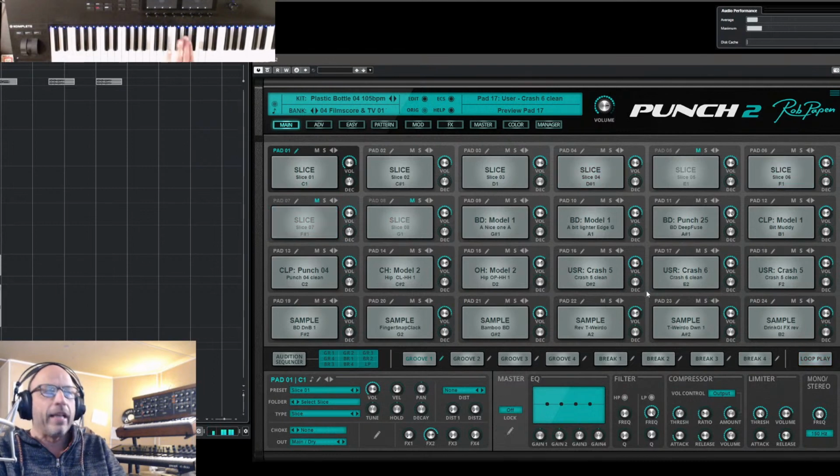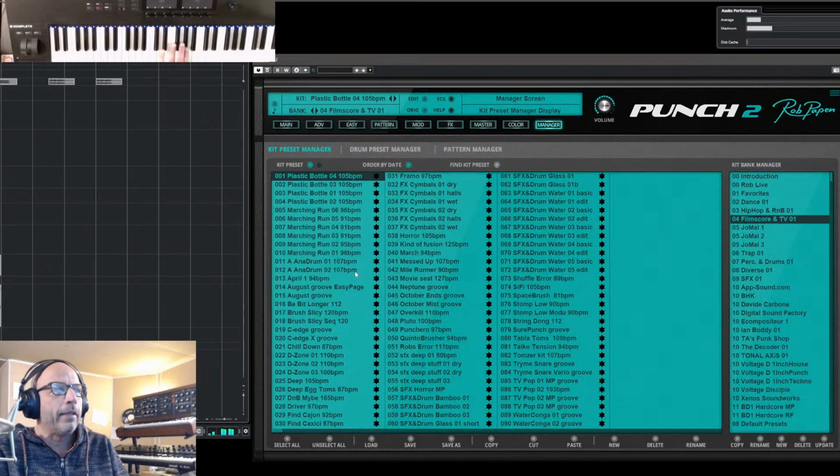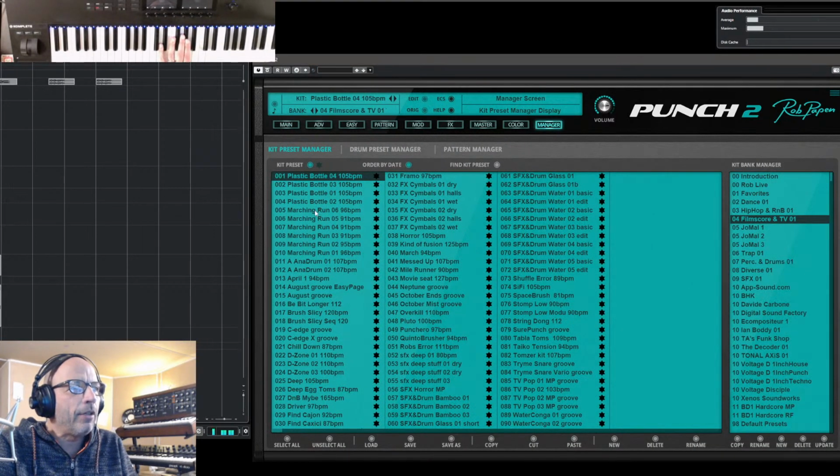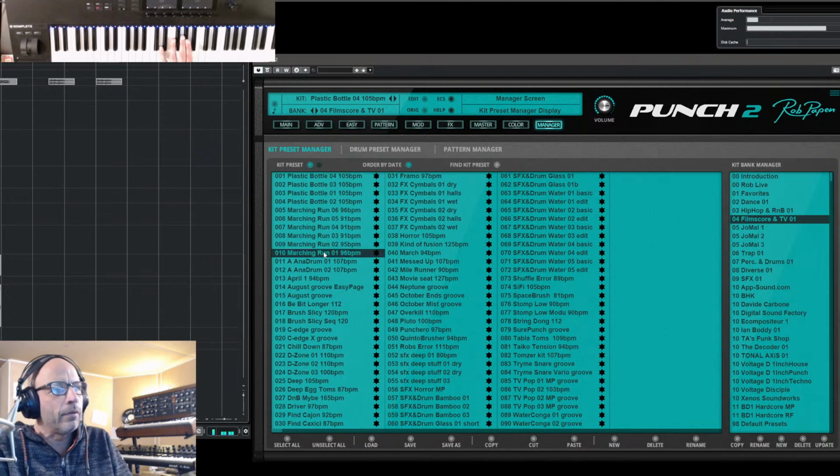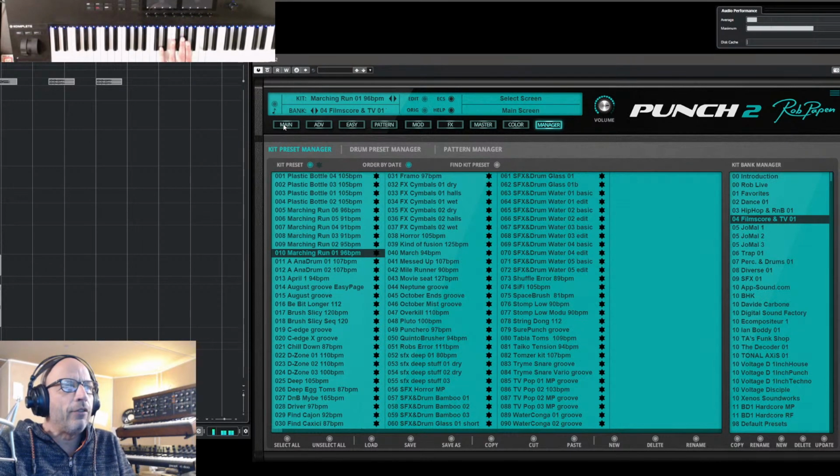If you combine this together with the other ones, you get a different groove. And I did some marching run here. Let me see if we play one of these. Also using the slice.